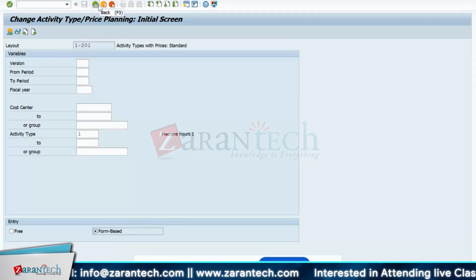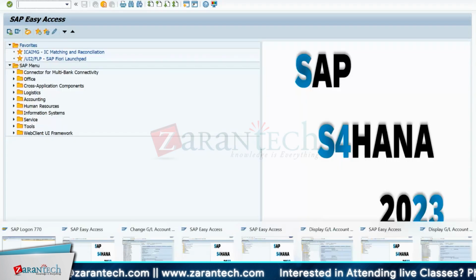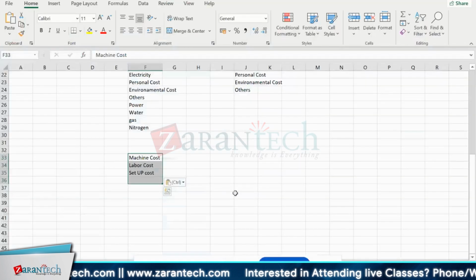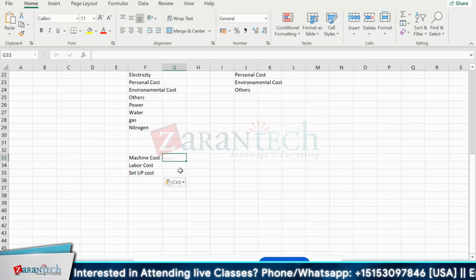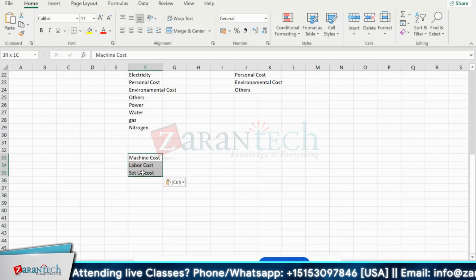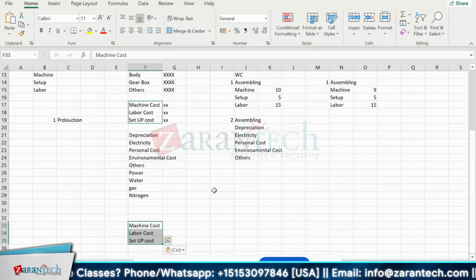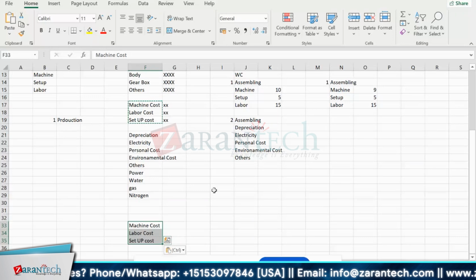Okay. But for maintaining rates also, we have a Fiori app. By using the Fiori app, you can maintain the rate. Or else, the calculation part. Again, for calculation also, we have a Fiori app. But here, there is no change. I mean, in S4 HANA, for activity type creation or maintaining rates, there is no change. What we have in ECC, we have the same in S4 HANA.